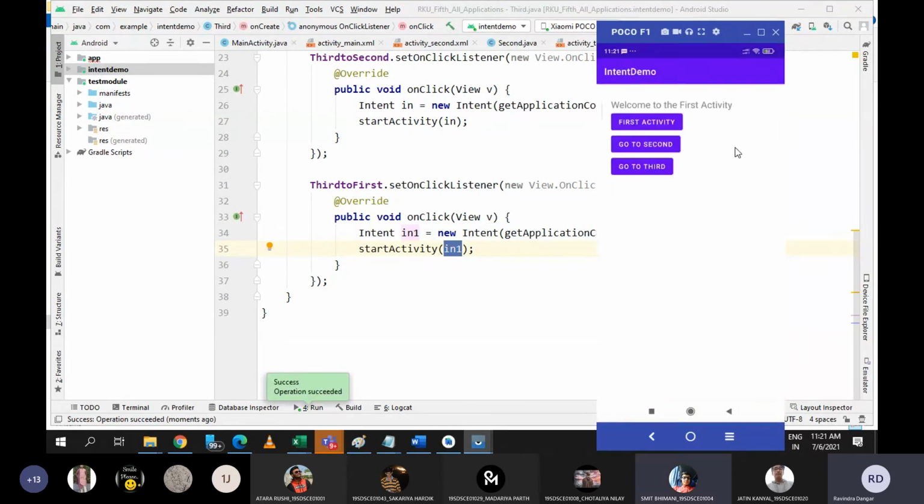Sir, what is the meaning of terminate? When we run, we also get a terminate or disconnect option. Yeah, so if you are installing the same application again and again, then Android Studio is saying that whatever previous operation is there, you need to terminate it so that it can launch the fresh version. That's it.